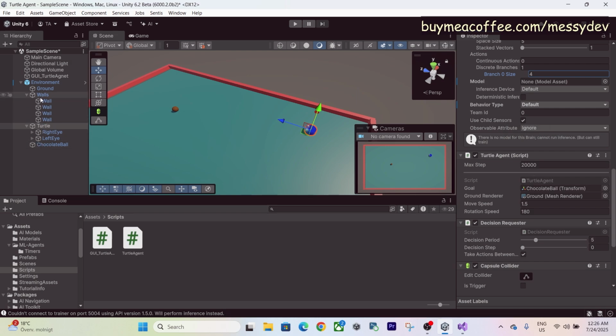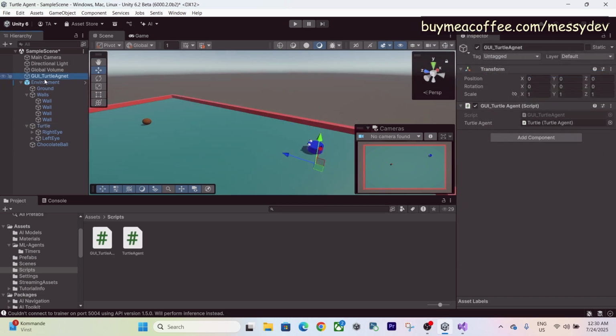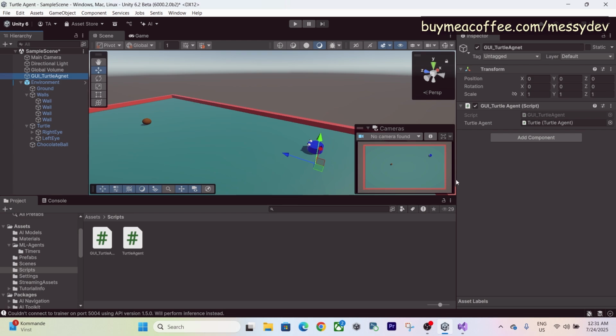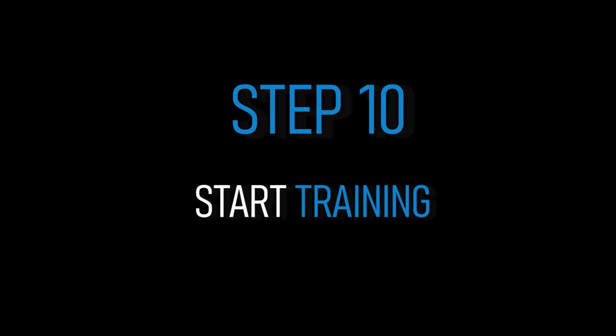Now drag the goal object, the cookie or chocolate ball, as I've renamed it in my scene, into the goal field in the agent script. You can also create a new game object called GUI Turtle Agent. This will hold a simple UI component we're about to add. I already created the script for this as well. It's in the same folder linked in the description. Download it, and when you add the script to the UI object, just drag and drop the turtle agent into its assigned field.